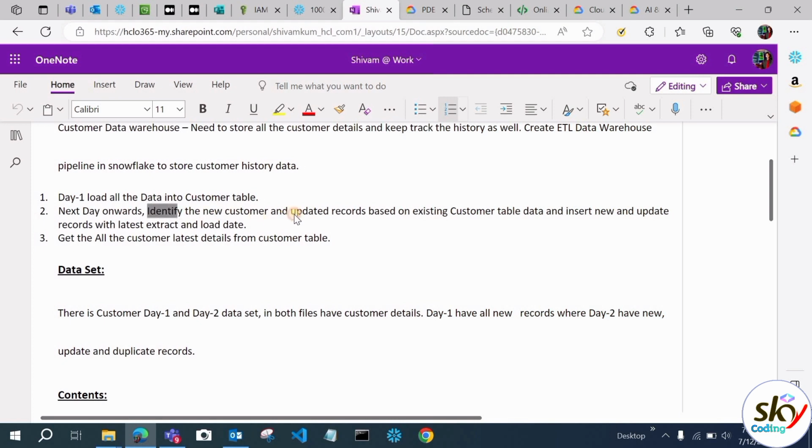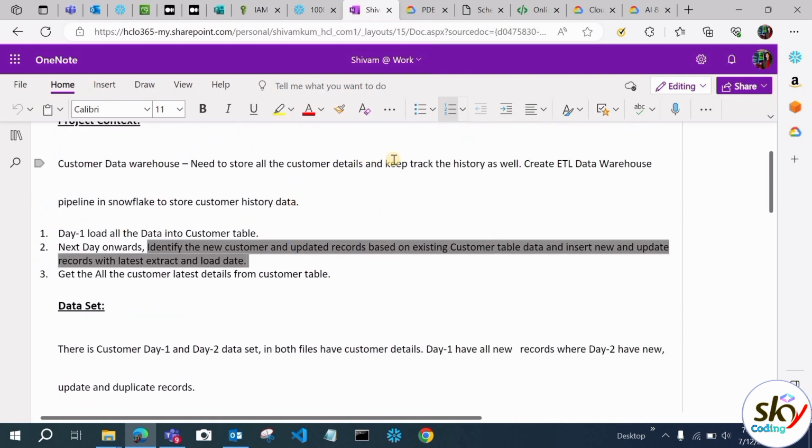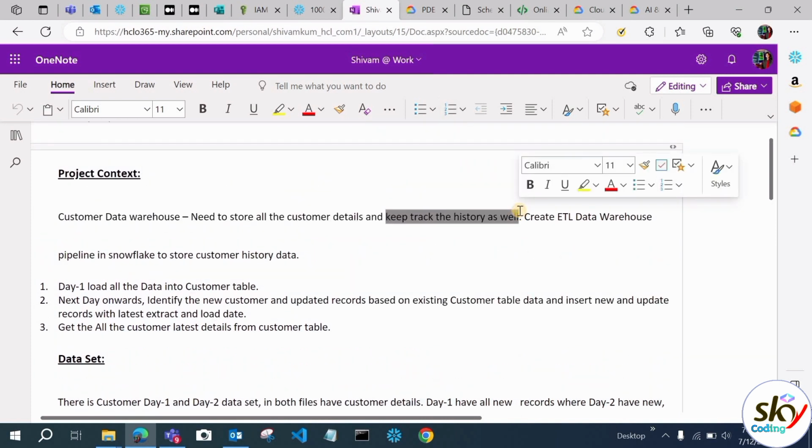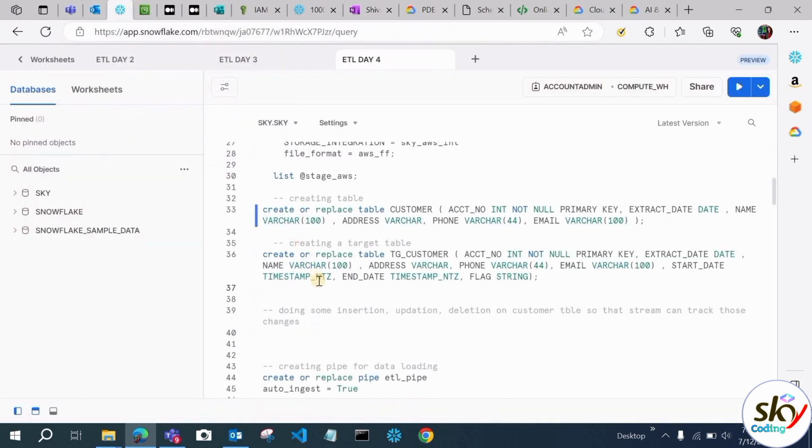Next day onwards, identify new customers and update records based on the existing customer table, and insert new and updated records with the latest extract data, right? So we have to just maintain the track history of the changes which are being done on the table. For that, we will create another table to maintain the track of changes, meaning to maintain the history data, right?